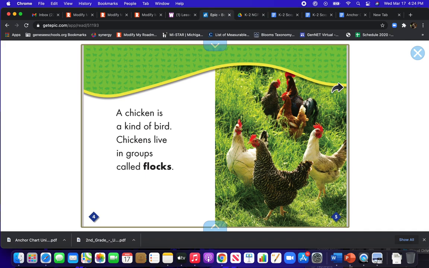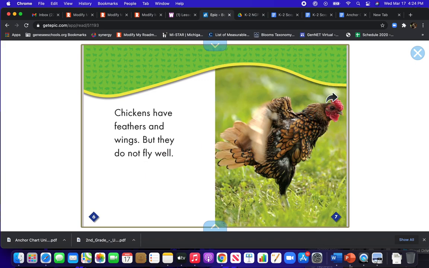I wonder if that's only groups of chickens. But I'm going to write that down in my notebook. Let's go to the next page. Chickens have feathers and wings, but they do not fly well. I did not know that. Did you know that chickens didn't fly well? They have wings. Why wouldn't they?